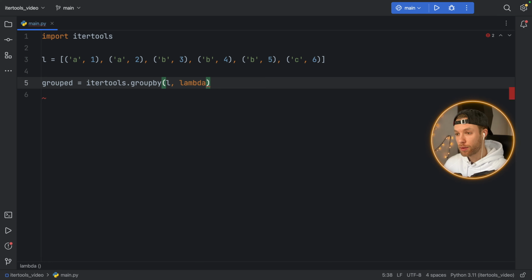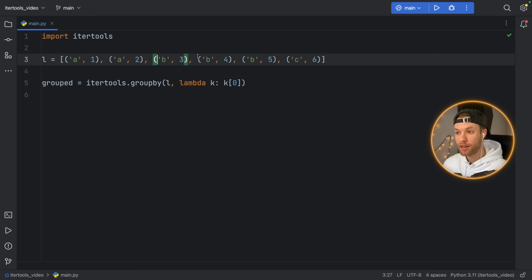So we're going to do something simple here. We want to group the elements by the key of each one of these tuples. So here we have k at the index of 0 because we want to group it by these letters. So we want all the B's to be together, we want all the A's to be together, and we want the C's, of course, to be together.